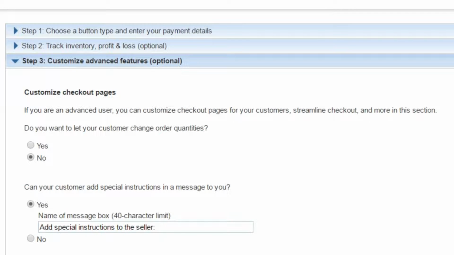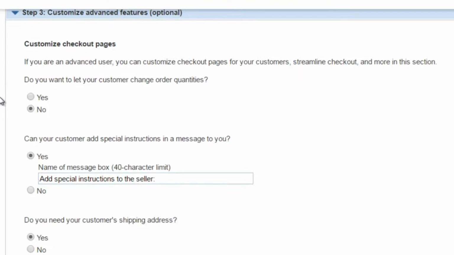Now, if you scroll down to the bottom, you'll see these three items here, step 1, 2, and 3. We finished step 1, which was the button. We don't really need step 2, and we can go straight to step 3. Step 2 is mainly for tracking inventory and physical products, and we're not dealing with physical products. We're dealing with digital goods, so we can go straight to step 3. At step 3, you can see Customize checkout pages.